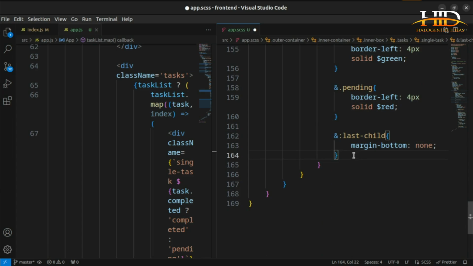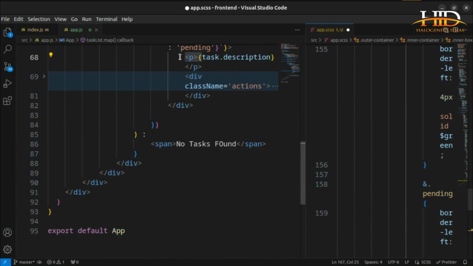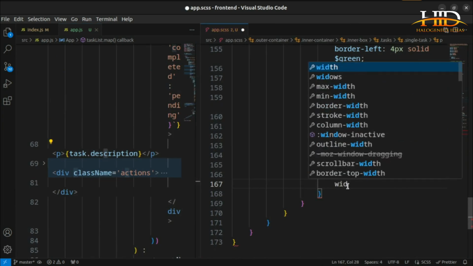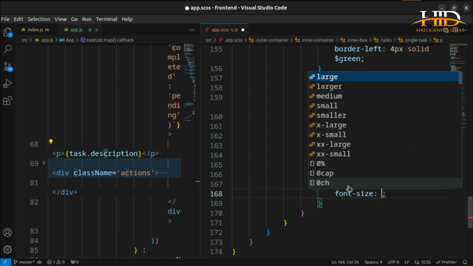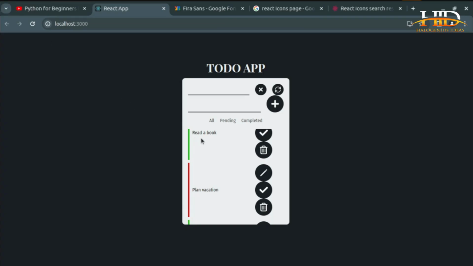But for the paragraph itself, for the paragraph tag, don't forget this paragraph over here. This paragraph tag. Where is it? This p tag over here that carries the description. I want to style it now. So styling that one, I'm having width of 100%, then the font size of 0.75 rem. Okay, I want it to be smaller than 1 rem. So save this, and if I should come back here, you see that it is getting smaller.